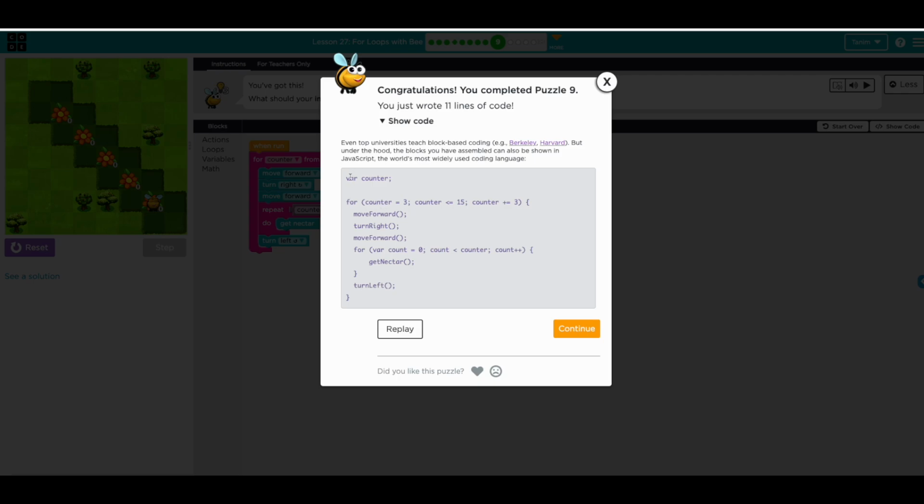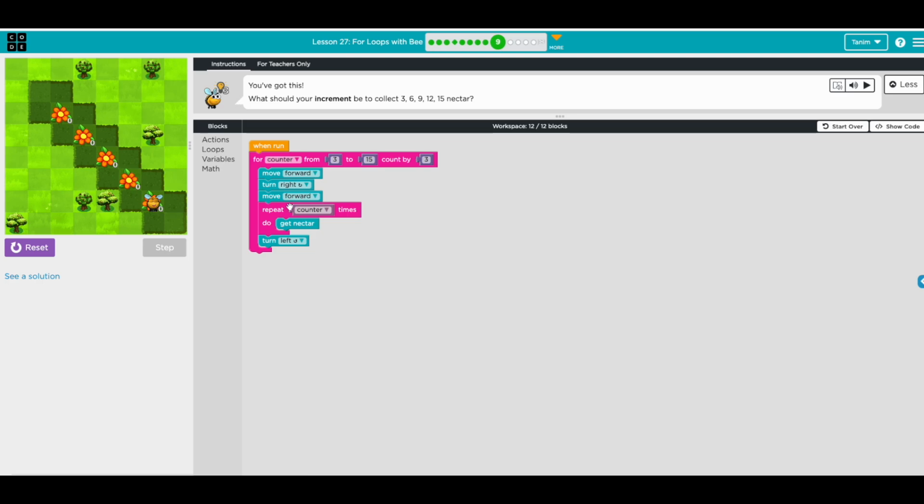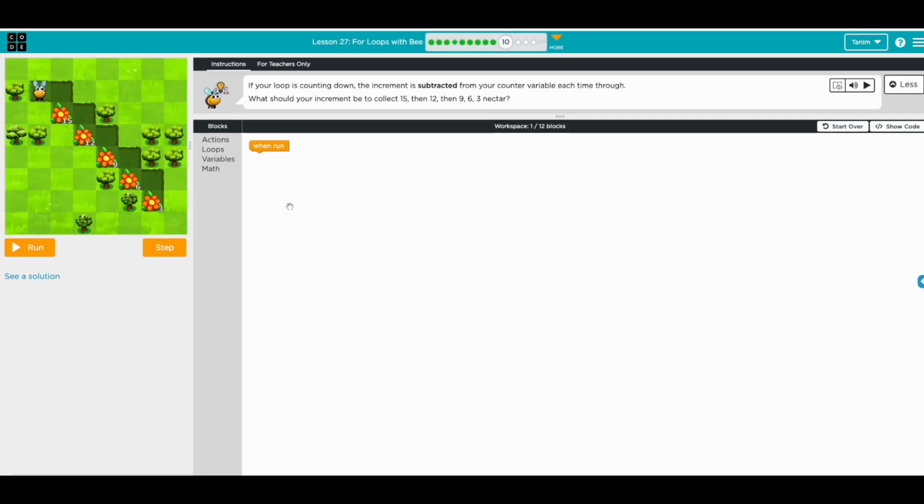Okay, so same counter, and then starting with 3, finishing at 15, and then incrementing the counter by 3. We move forward, turn right, all those instructions. Cool. All right, so it's similar code, but instead of increment we do subtract.